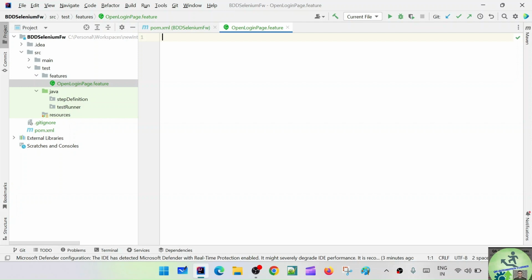I'm going to take the same example that we took in the last TDD framework development. In the same example, first you have to open the application, automationexercise.com, and there we are going to open the login page. The default landing page will be opened. Now we have to write the syntax over here.